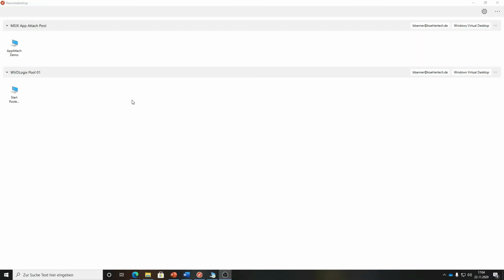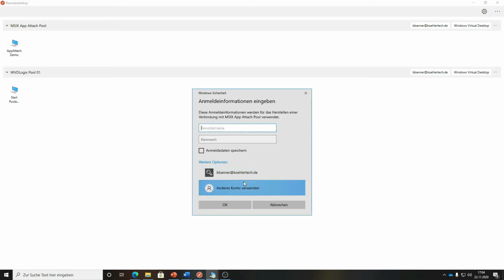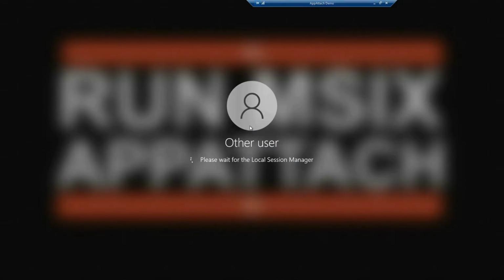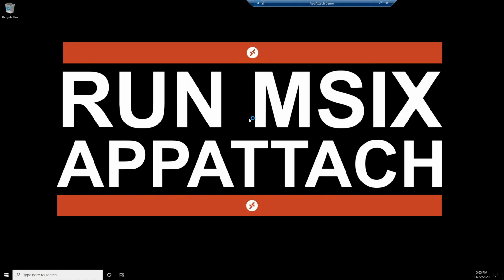Okay, I've started the remote desktop app on my local computer. As you can see, I have two workspaces here presented, one for my standard computing power and one for the MSIX App Attach pool where I perform my testings. And this is also the desktop where I want to connect to. Finally, I log on with my user credentials here. Confirm, and I will wait until the magic happens automatically.